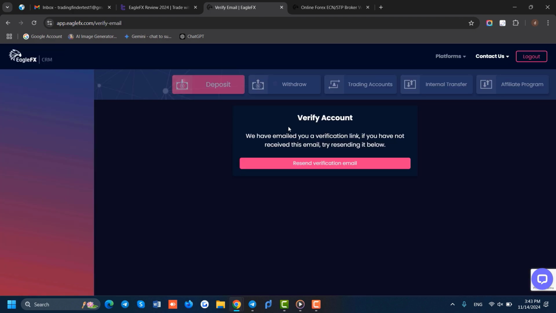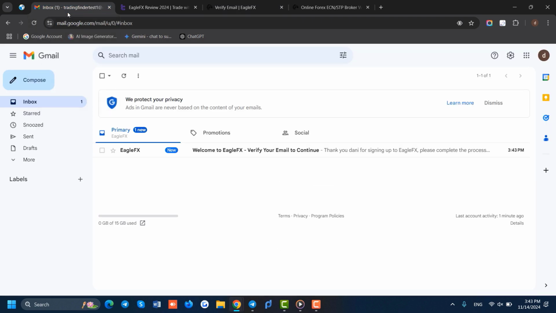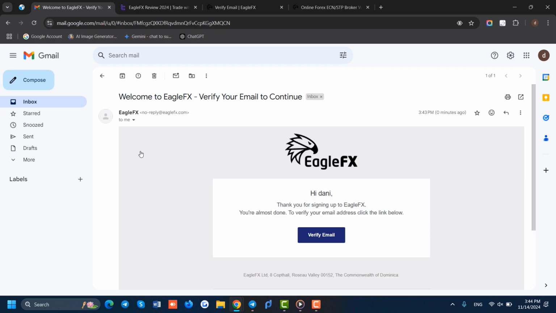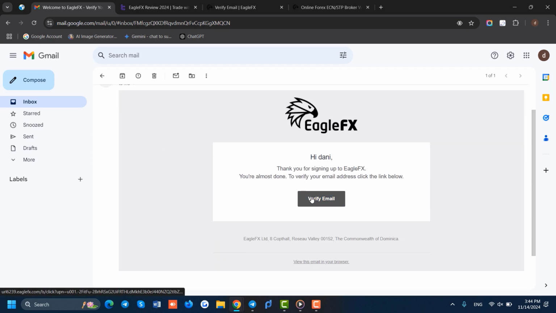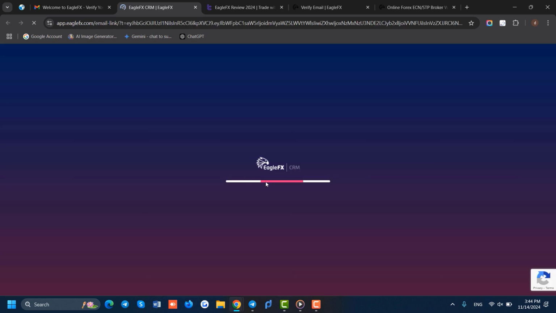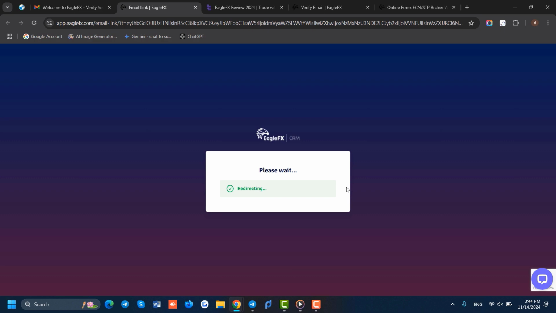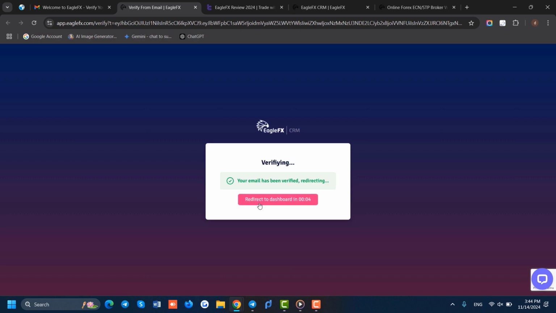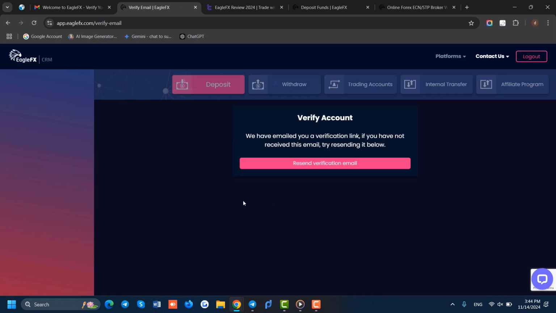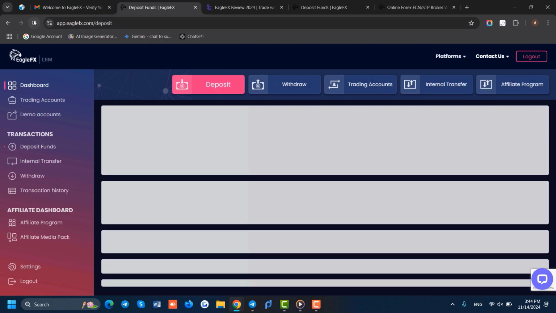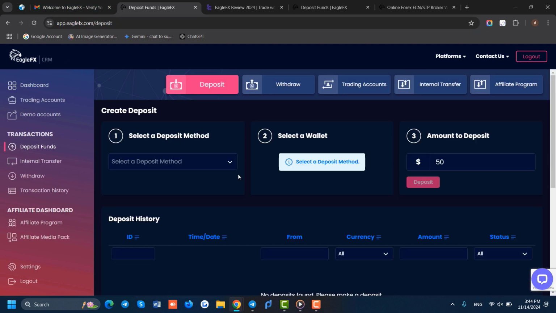Our registration was successfully completed, and an email was sent to our email for account verification. Well, as you can see, we have received the account verification email, and by clicking on this option, we can verify our account. Well, as you saw, our account has been successfully verified. And from now on, we can use our account.